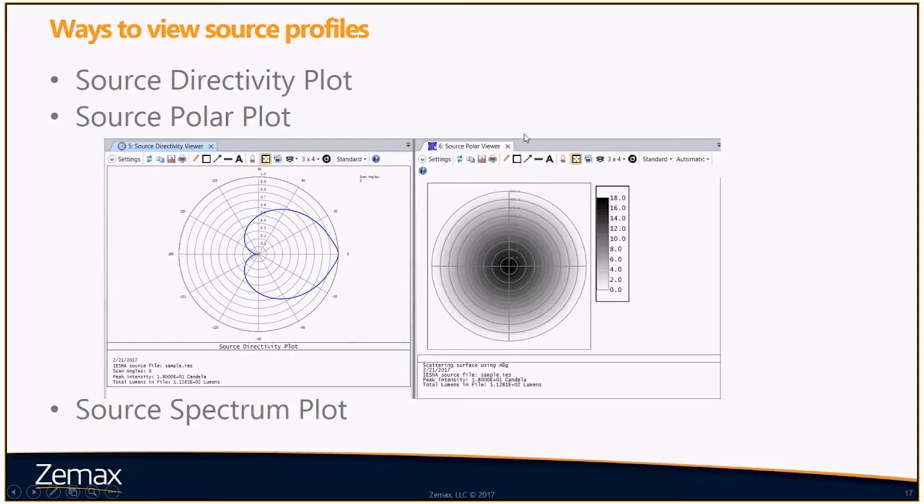And then we also have a source polar viewer. So again, very similar to the way that a polar detector would show information. It will show a concentration of energy relative to some angular position from the source. So this center point would be straight out in front of the source, however it happens to be oriented. And then we can see that fall off in this case.